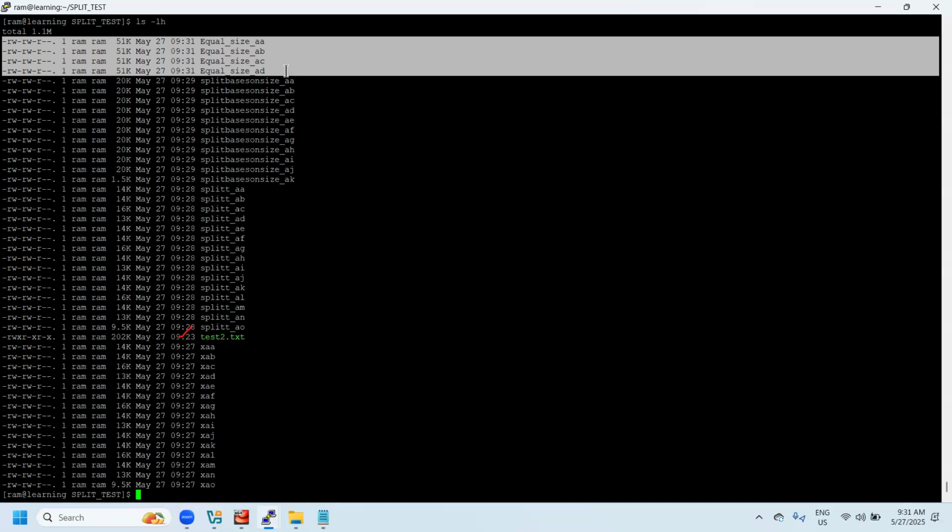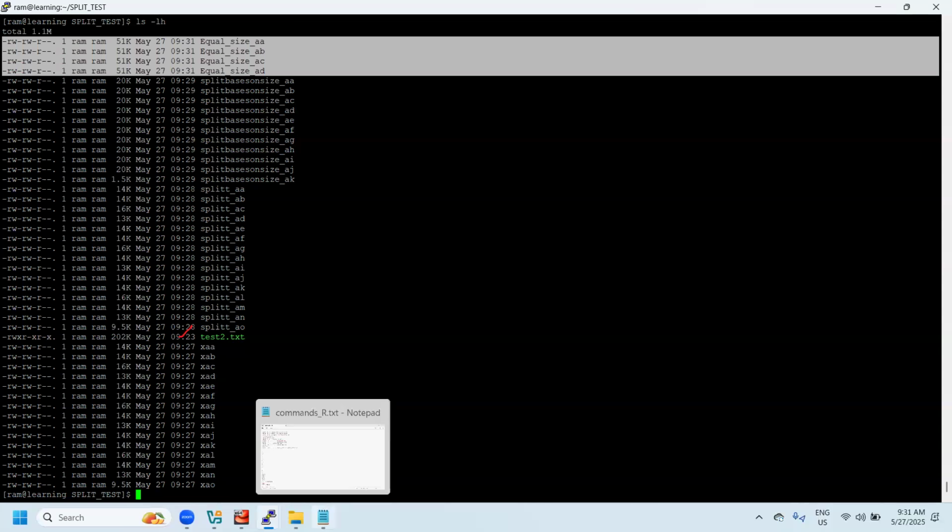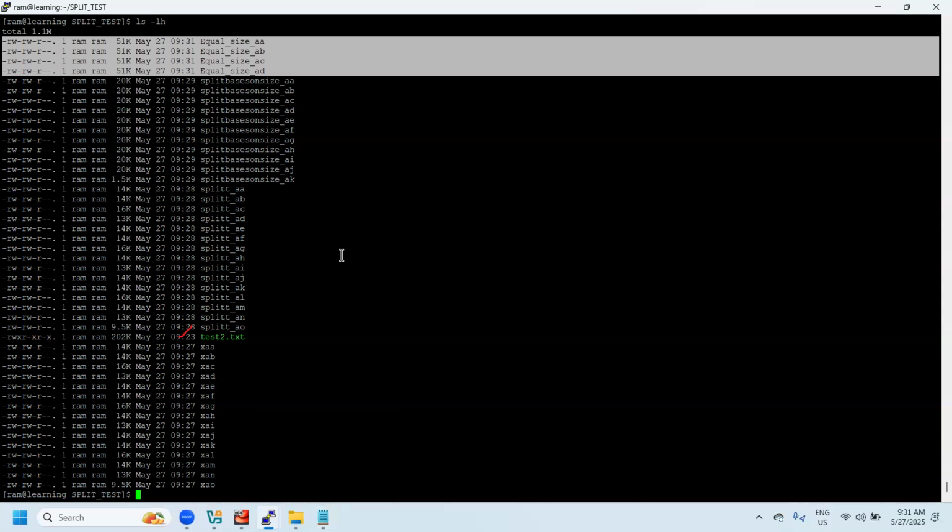What are the options we are having? Hyphen l means to specify the number of lines. Hyphen b means to specify the size. Hyphen n means to specify the number of equal chunks. So if you want, you could do it with an equal number of chunks also.